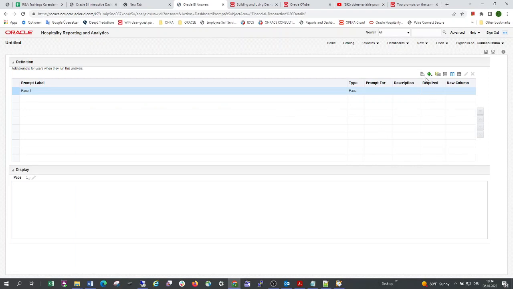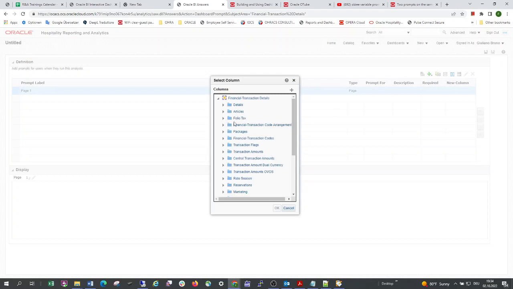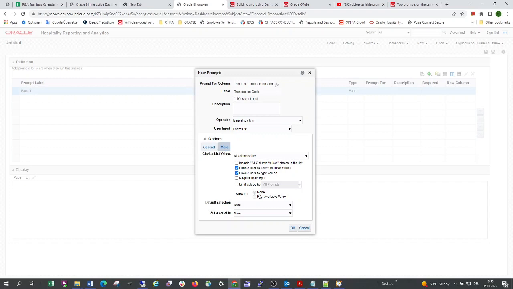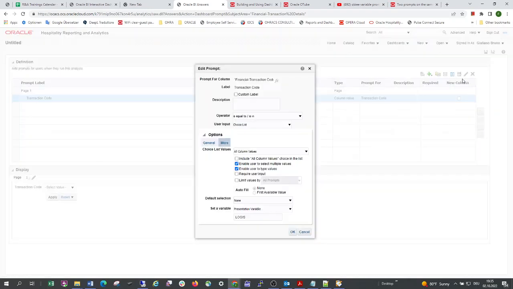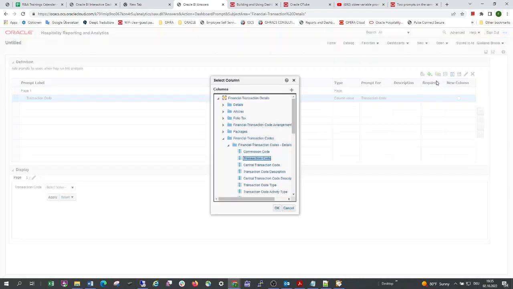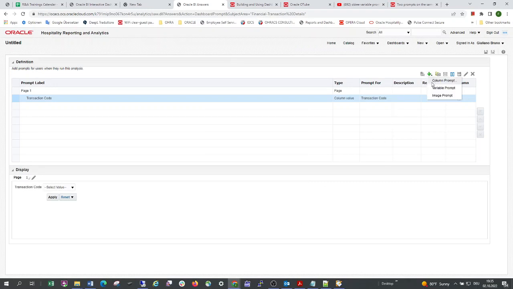Now, just to demonstrate, if I use a column prompt and select the transaction code, even if I use a presentation variable and call it logis, since the prompt for column is looking at this exact column name, whenever I create another column prompt based on the same column, I will get this error: the column already exists in prompts, the action would be ignored. So I cannot create a column prompt with a variable.